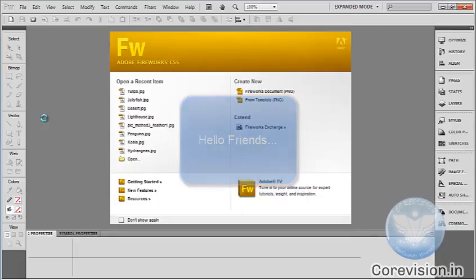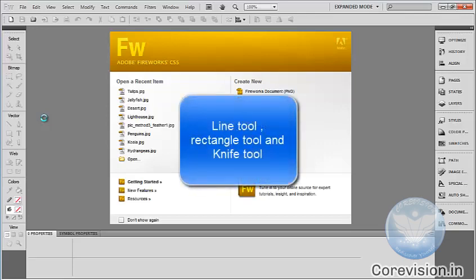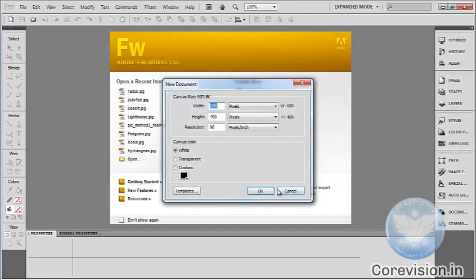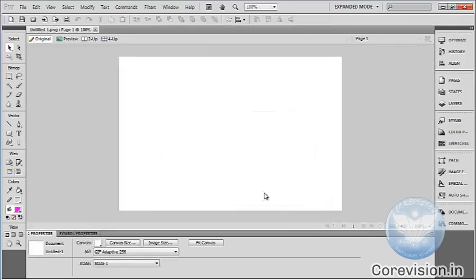Hello friends, we have seen some tools and understand how to use them. Now I am going to give you the practical of line tool, rectangle tool and knife tool. For that just click on the new document and click OK.